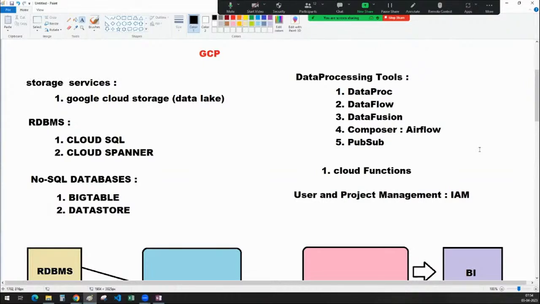Because with 3 years, 4 years experience, guys, or more than that, we need to understand at least who should be having access to what, and what kind of actions he can do in that particular service. Unnecessarily we don't want to provide access to anyone, right? So that is where we will be taking care of all the user access as well as the project management with the help of IAM.